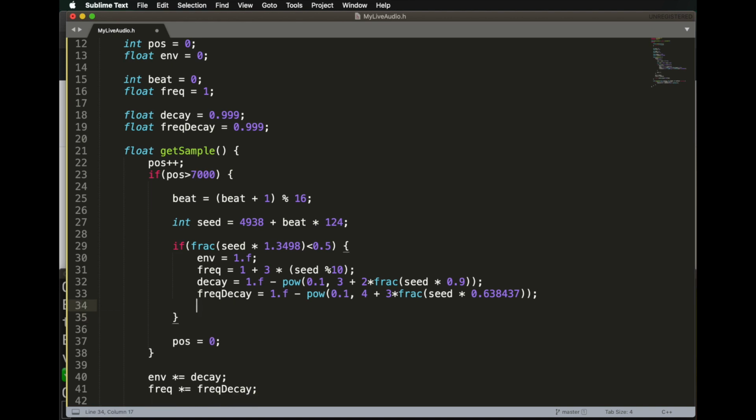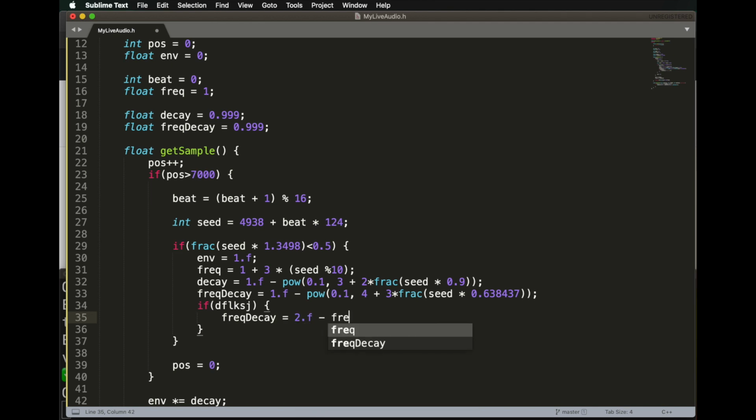And the easiest way to do this is saying, if whatever our condition is, frec decay equals 2 minus frec decay. And the condition we're going to give is basically just using our frac thing again. So frac seed times 0, whatever. If that's bigger than 0.5, then flip the frequency so it bends up rather than down. Okay, it's not a very good example. Maybe we just try a different beat.